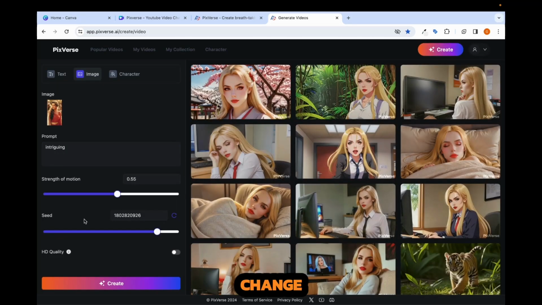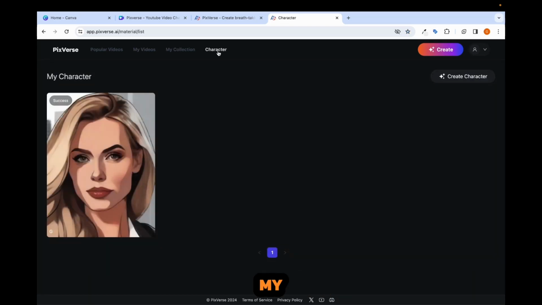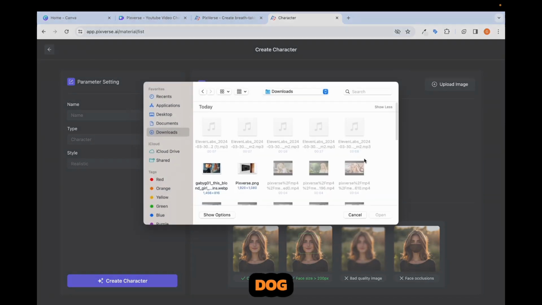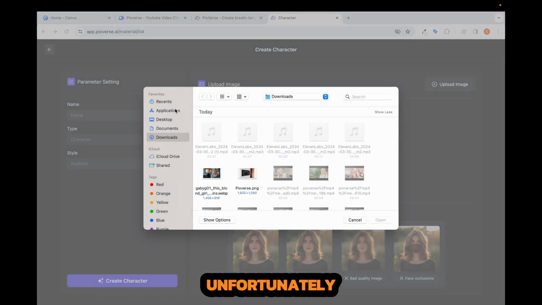But let's not change the topic. Let's start with the most exciting update, which is character to video. On the main menu bar, click on character. I already have my picture uploaded, but let's do another one together. Click on create character, drag your image or upload it from your computer. Very important to use a good quality, clear image of a face with no occlusions. I tried it with an image of my favorite dog, and it was not working, unfortunately.